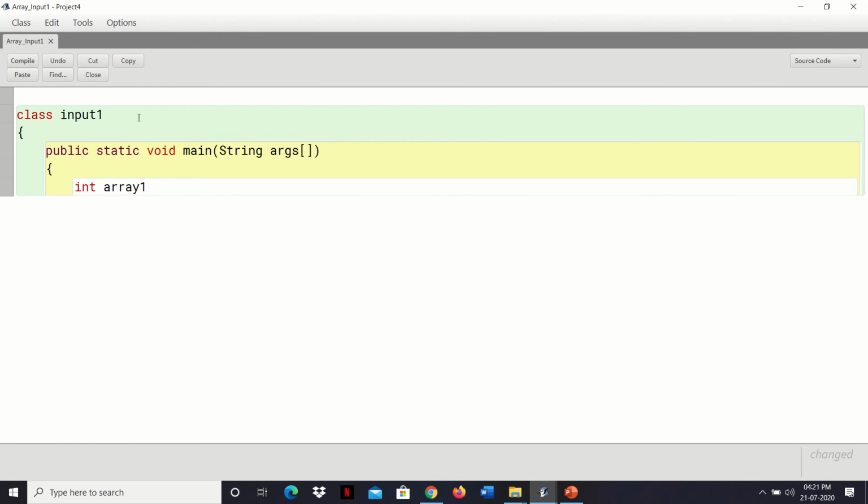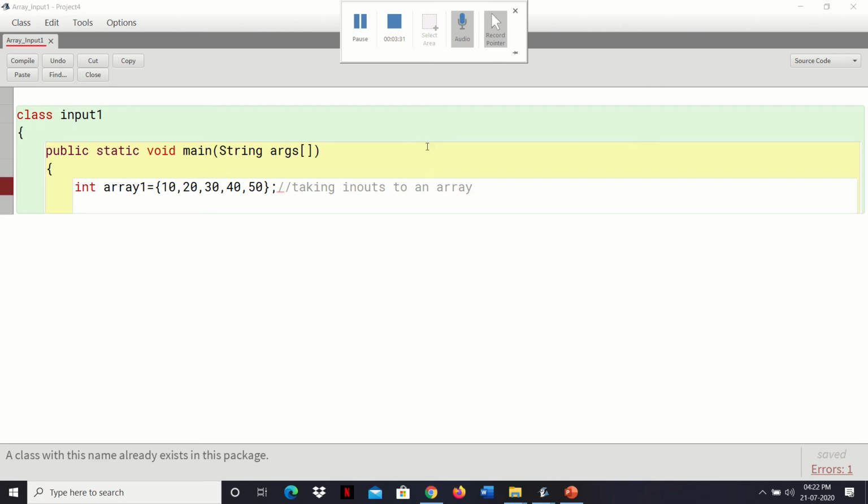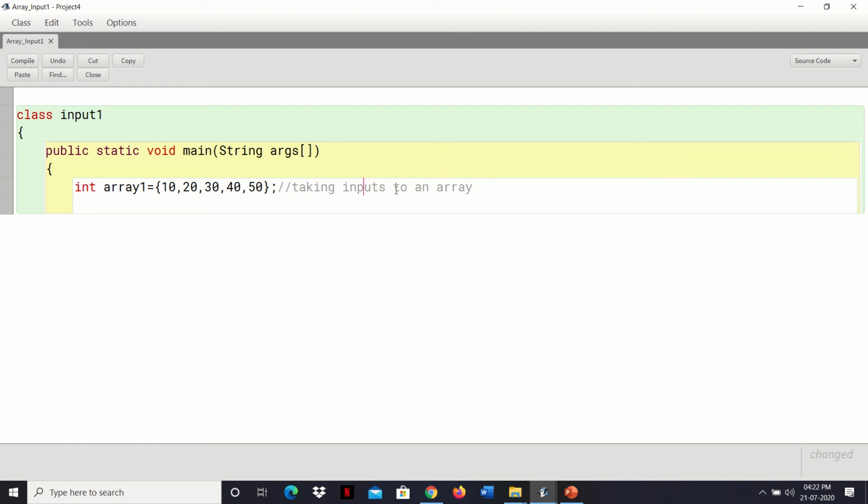Suppose array1 equal to, let us give here 10, 20, 30, 40, 50. Okay, this is taking inputs to an array. As you can see, students, class, then the main method, then we have initialized the array, that is taking inputs to an array. The spelling of inputs will be corrected. The size of the array is 5 because there are 5 elements.